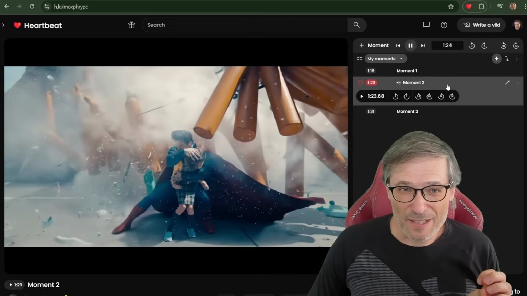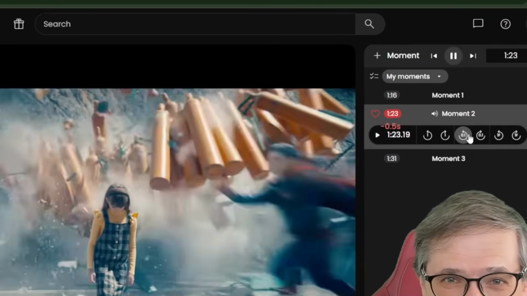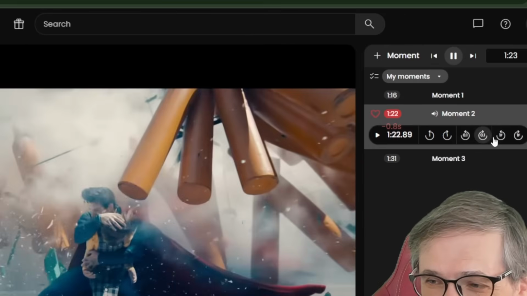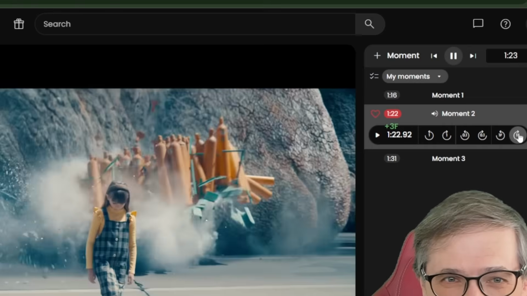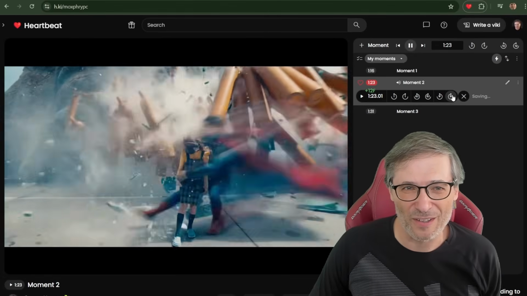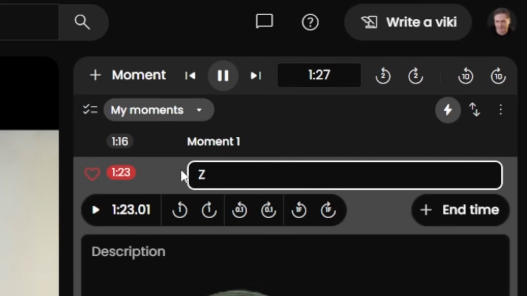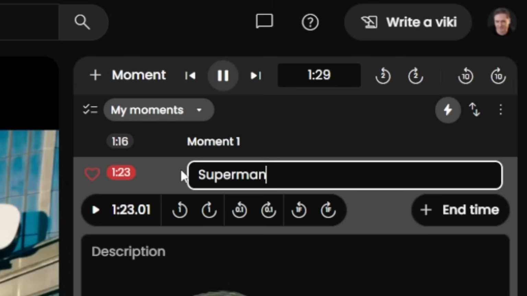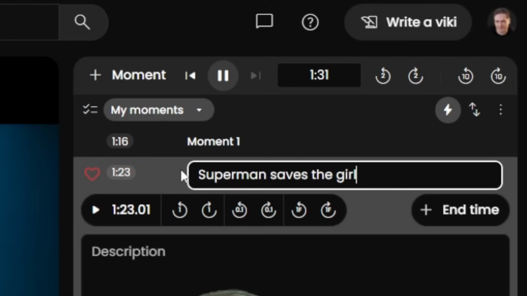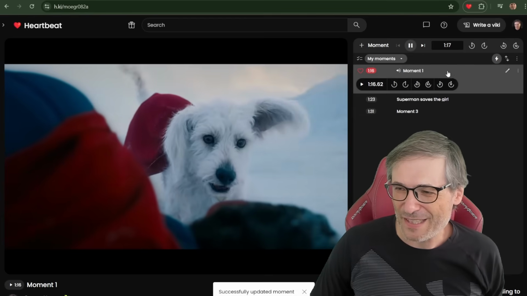That created a third moment. So let's go to the moment where he saves the girl. Let's nudge it backwards. You can see I'm going back 0.1 seconds to get the exact start frame where the scene changes to the girl being saved by Superman. So let's create a title for the moment. Superman saves the girl.